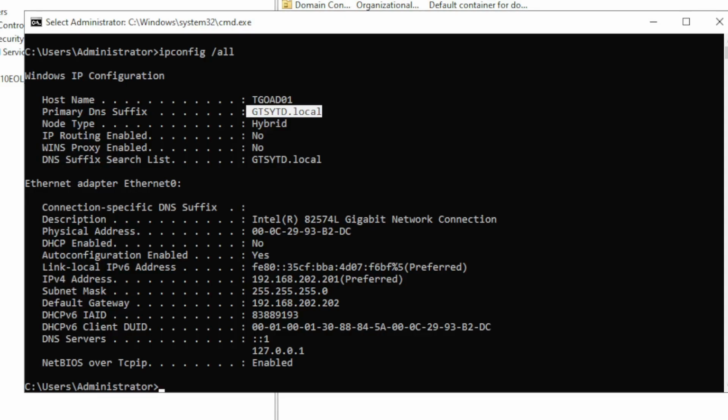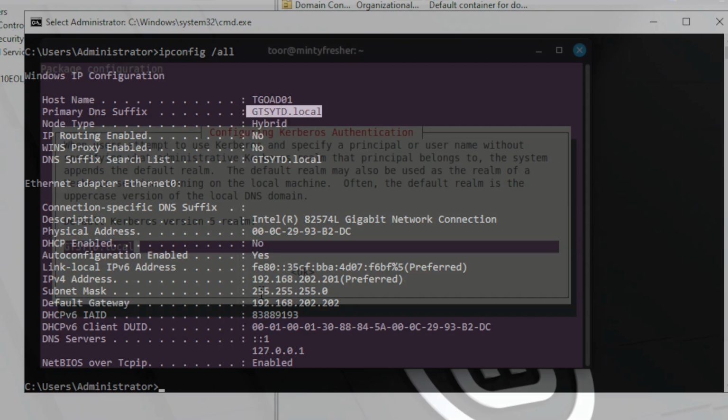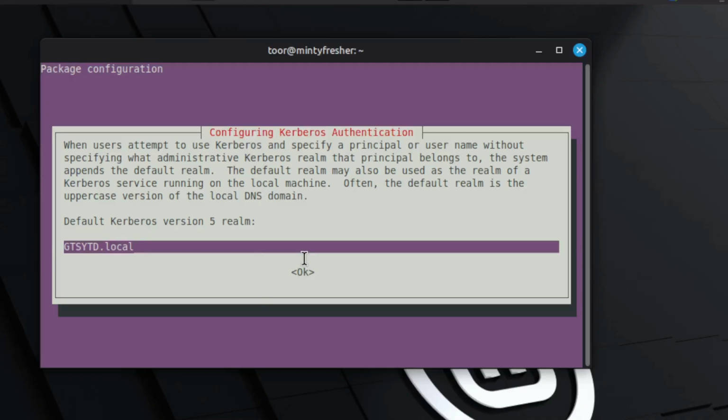Linux is case sensitive, so if it's all capitalized here, enter it all capitalized in the realm on the Kerberos configuration page in Linux Mint. Once entered, hit OK in your command box by typing tab, selecting OK, and hitting enter.